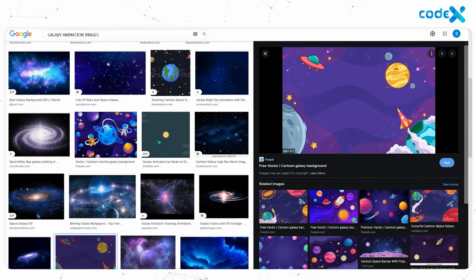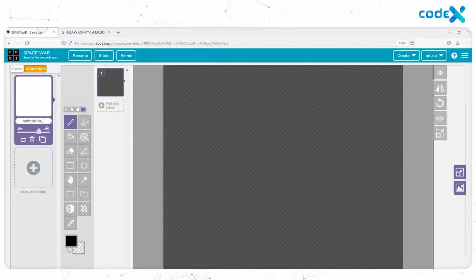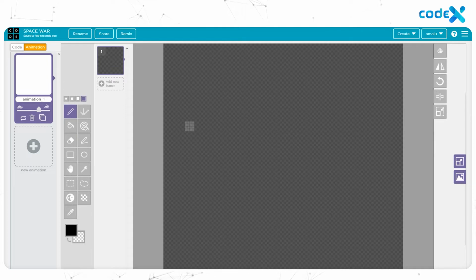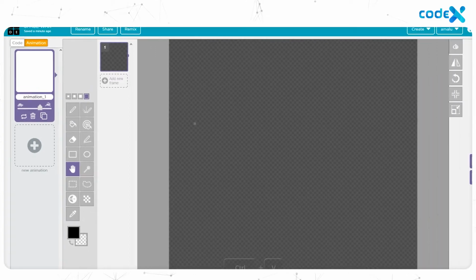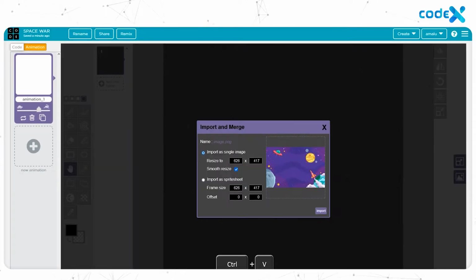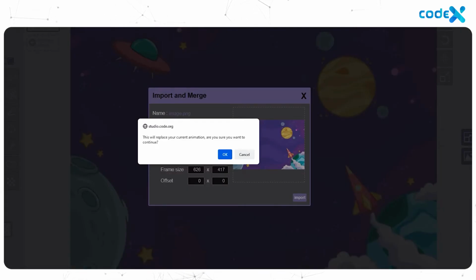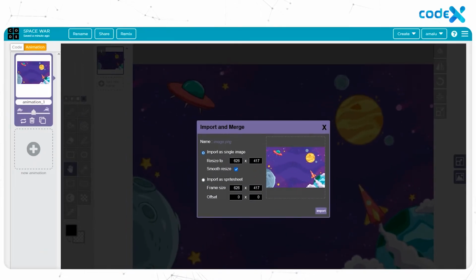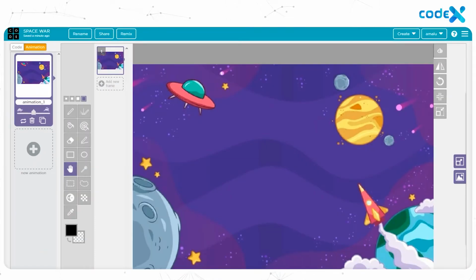Now come back to the Code.org tab. To add the image to the Animation tab, click on the Move tool. Using the Ctrl-V option, paste the background onto the screen. Here, we can set the resolution according to our needs. We also have an option to resize the background. Click on Import, then on OK. Close the pop-up and ta-da! The background is now on the screen. To find the background easily while coding, rename the background to Space Background.